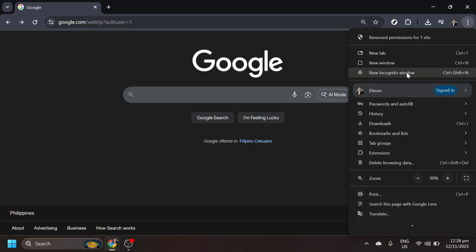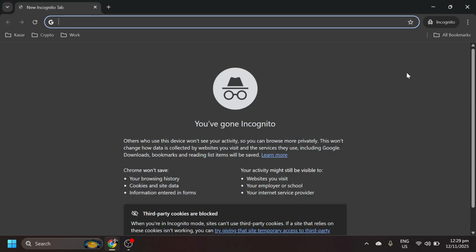With the menu now open, look for the option that says New Incognito Window. This will open a new browser window in incognito mode. This step is crucial because browsing in incognito prevents your activities from being saved in your browsing history. It also means that you won't be automatically logged into your Google account, which is exactly what we need to achieve our goal.